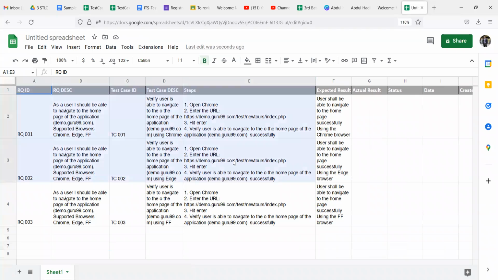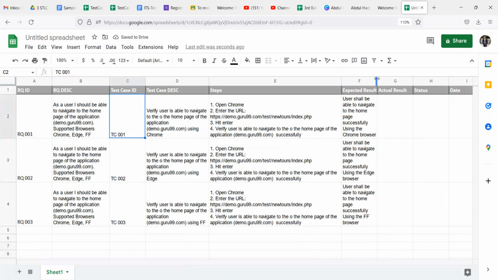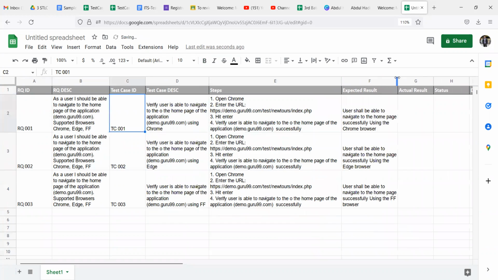Any questions? Yes. I understand that for this requirement we're coming up with 3 scenarios because of Chrome, Edge, and Firefox. But in general, how would you come up with the number of scenarios? Like, for this requirement I'm going to need this many scenarios, and so on. This is a very, very good question.